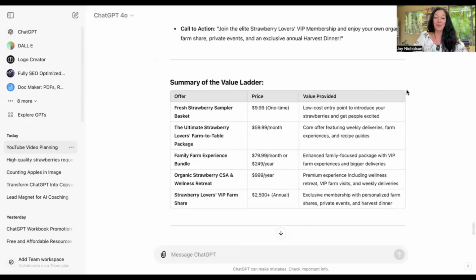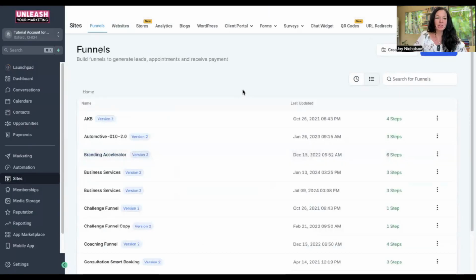So you can see here, and this is really amazing, it actually shows you the summary of your value ladder, right? So you can see exactly where you want to go with this. What we're going to do now is go to the software that I recommend you use to build out your marketing ecosystem.